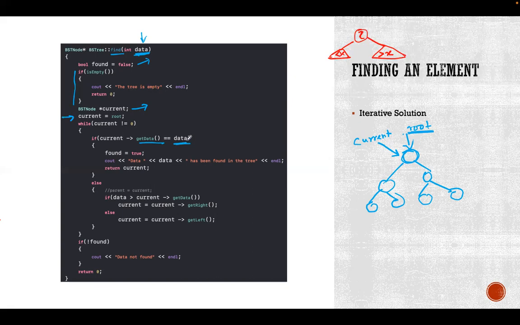If this is the same, that means we found our value. The data is found. So we are going to make our flag true, print that the data is found in the tree, and return from the function, returning the address of the current node. The point we find the value, we can return from the function. We don't have to traverse anymore.